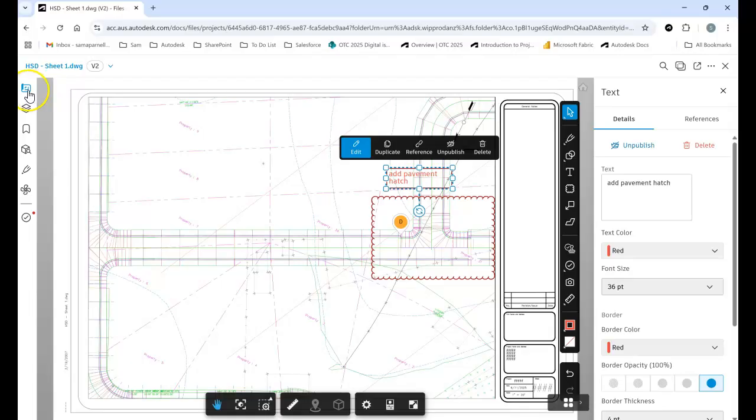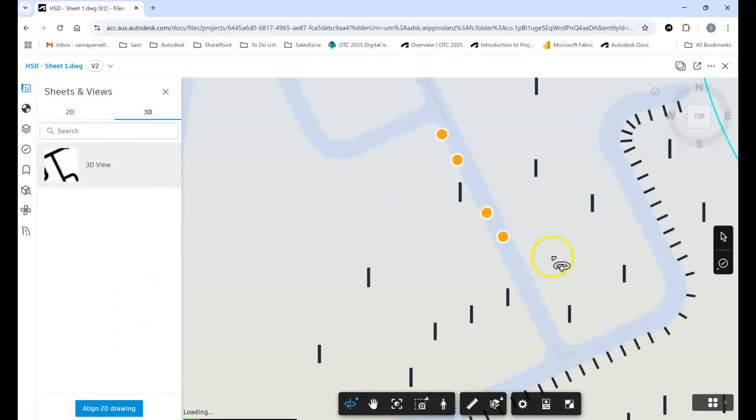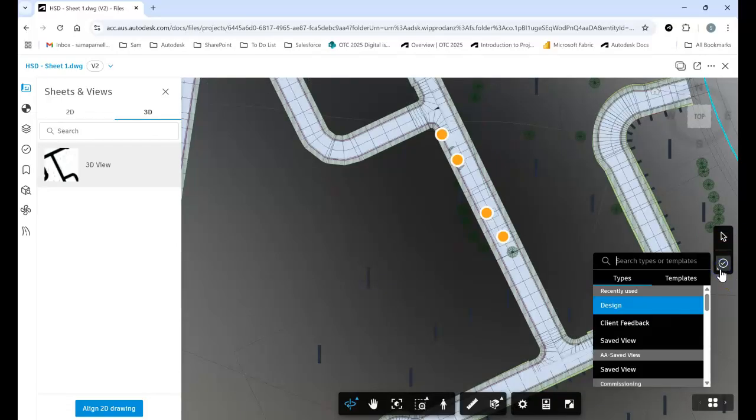Once I've done that, I want to also go through and have a look at the 3D view. You'll notice on the right hand side, the bar has changed. Here we can add issues as we've seen before, but we cannot add the markups live into the model. They need to be done within the thumbnail in the design issue.